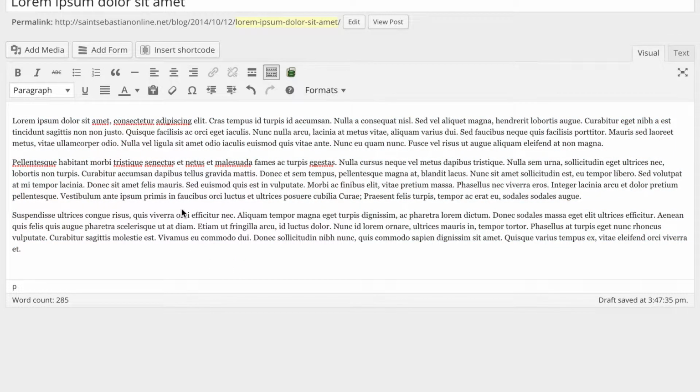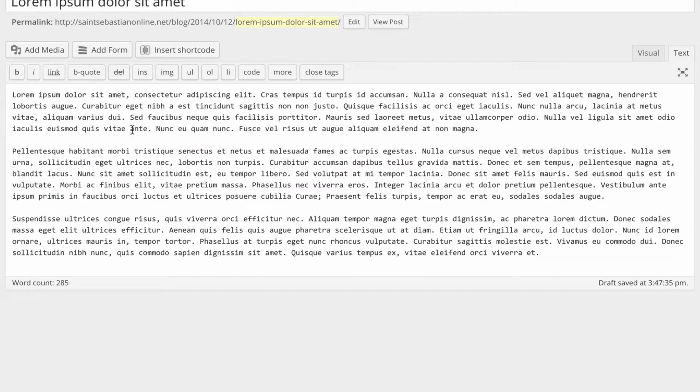But if for some reason there are words floating around, or something bold that you can't figure out why it's bold, you can always go ahead and clear the formatting, or flip into the text view and clear out any of the extra junk that's in there, especially when copying and pasting from Microsoft products, like a Word document.